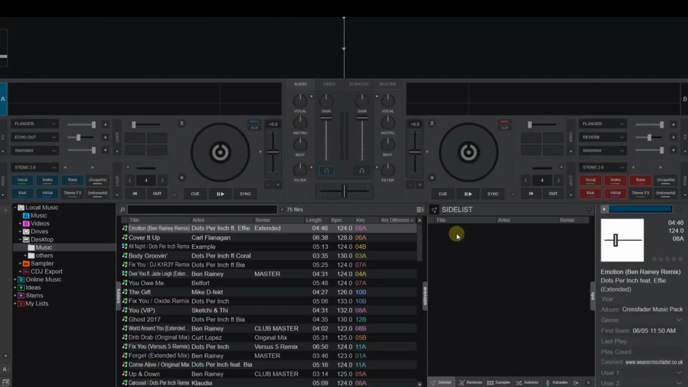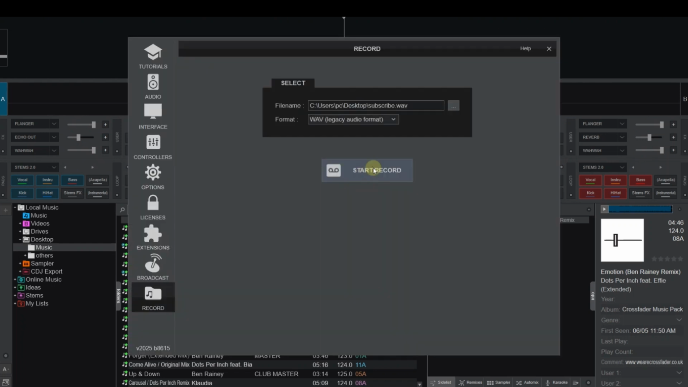If you want to record your mix to review or share later, you can do so from the Mixer section under the Master tab. Right above the crossfader, click File. This opens the Record section, where you'll set up your audio or video recording. Now select your preferred format from this dropdown. Use WAV for studio quality audio or MP3 to save space.